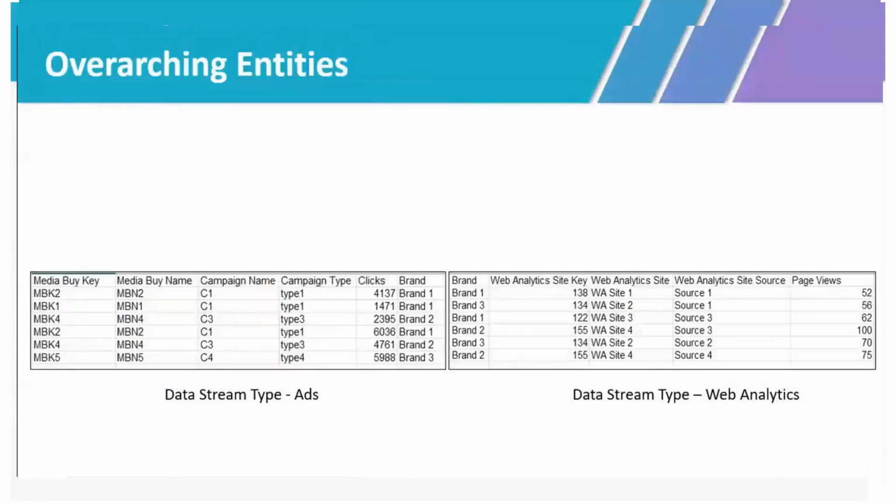So, that being the concept, now let's see how do custom classifications help us in connecting the various data sources together? Now you see the left-hand side and the right-hand side data stream types. So the left-hand side is an ads data set because it has a media buy key, media buy name, campaign name, clicks, brand.